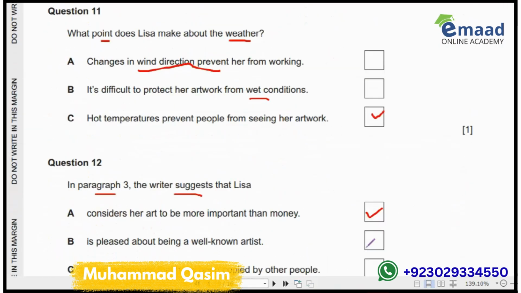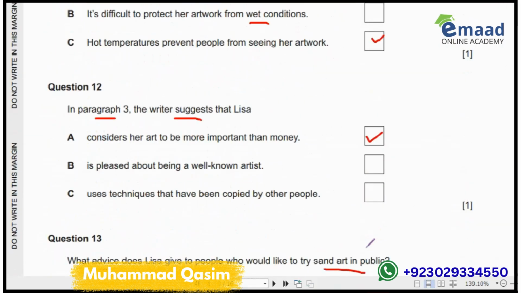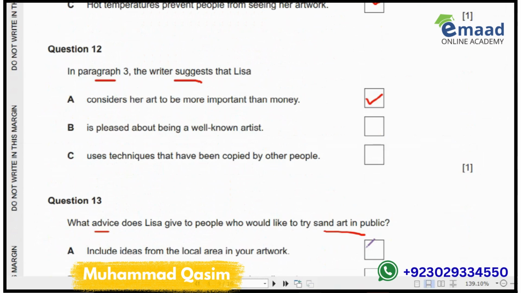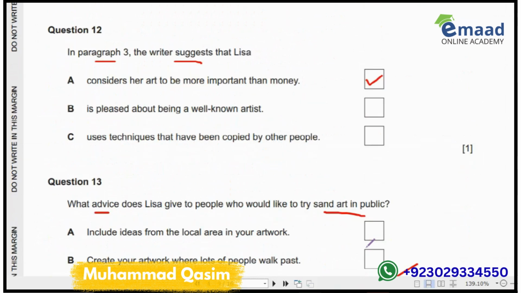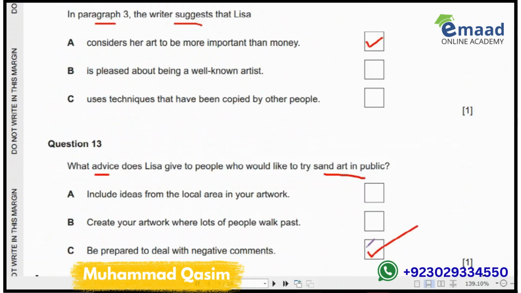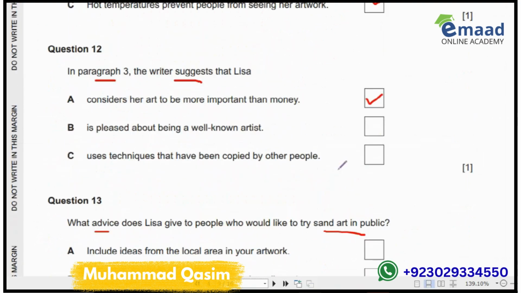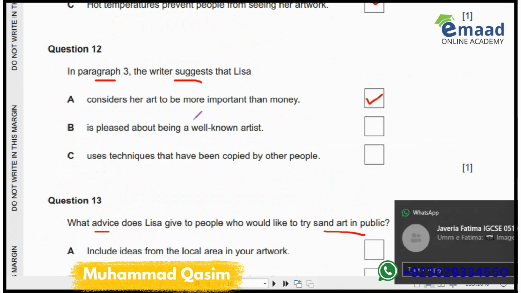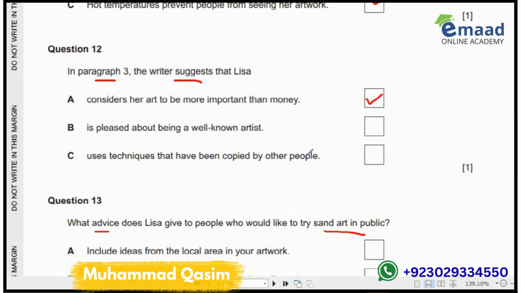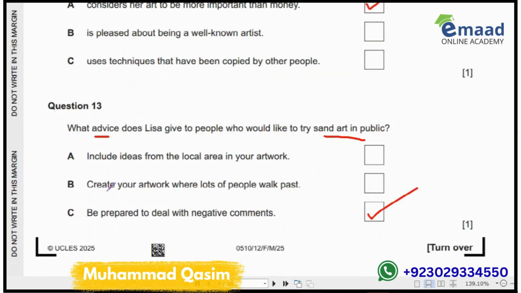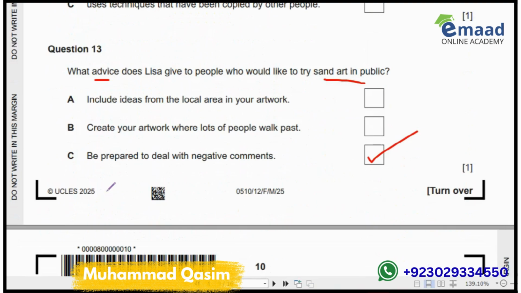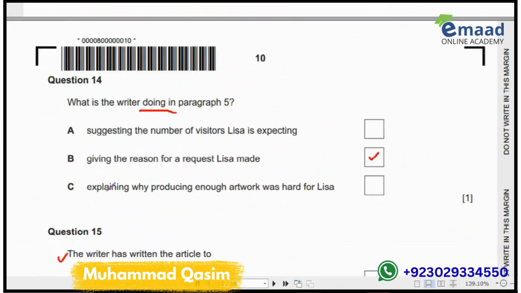Let's now solve the rest of the questions. In paragraph 3, the writer suggests that she considers her artwork more important than money. Yes. They had talked about how she can teach classes and earn more money, but she will not have a chance to make this sand artwork in public. Okay. And question number 13, what advice? We have already seen: be prepared to deal with negative comments.